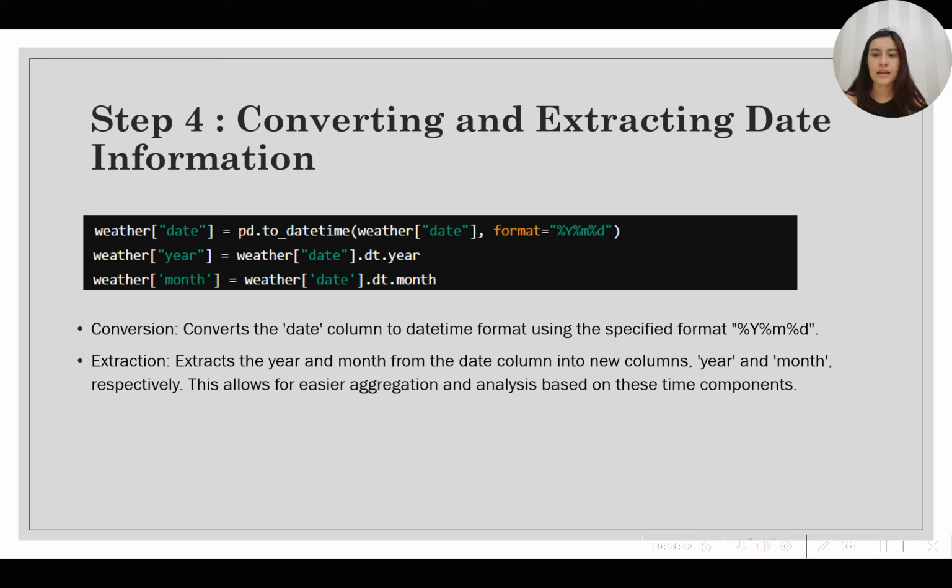Step 4, converting and extracting date information. Conversion converts the date column to a datetime format using the specified format. Extraction extracts the year and month from the date column into new columns, year and month respectively. This allows for easier aggregation and analysis based on these time components.